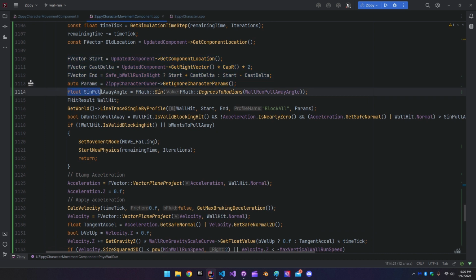And we're also going to get this sine pull away angle. So here we're just going to convert our wall run pull away angle parameter. First, we're going to convert it to radians, and then we're going to take the sine of that.